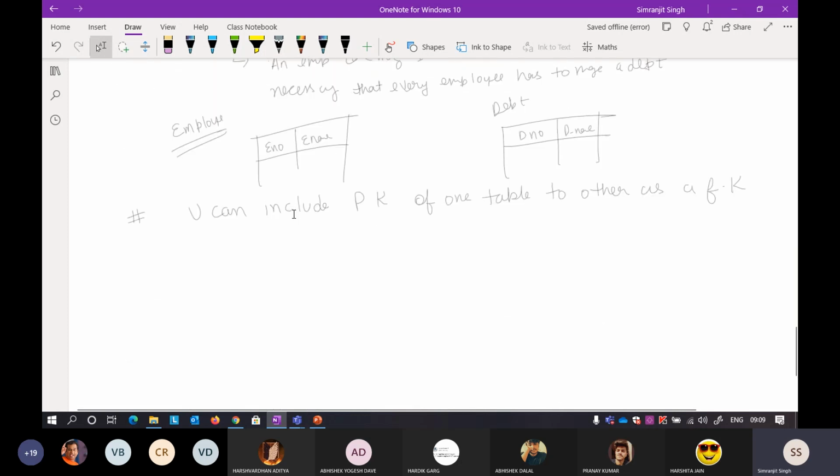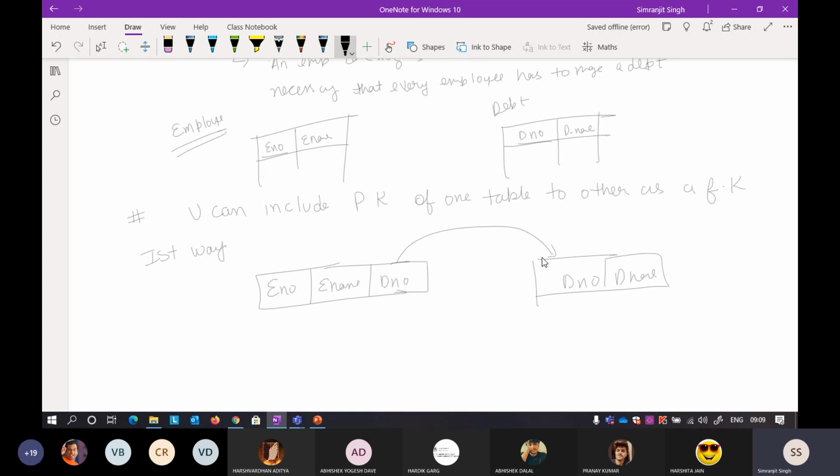Similarly, now there are two primary keys. E number is a primary key, and department number is also a primary key. So there are two ways to do it. Either you can take the E number and put it in the department table, or you can take the department number and put it here as a foreign key. In the first way, you take E number, E name, and put D number here to show the relationship. This D number will be referring to the D number in the department table, so this is a foreign key referring to the department table.